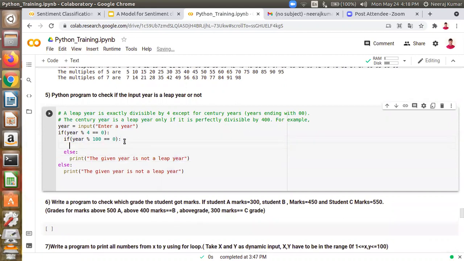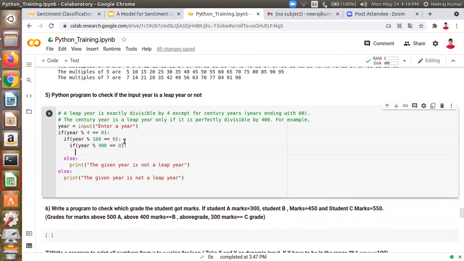So if the second if condition is also true, we will check for divisibility with 400. Then what we print, the given year is a leap year. Any doubt?